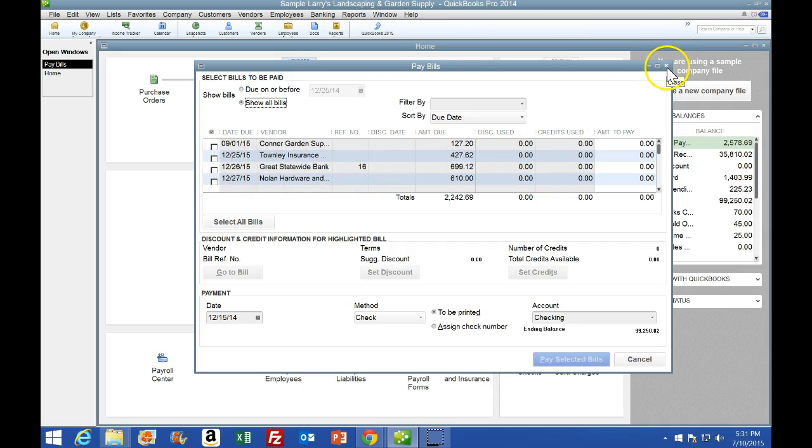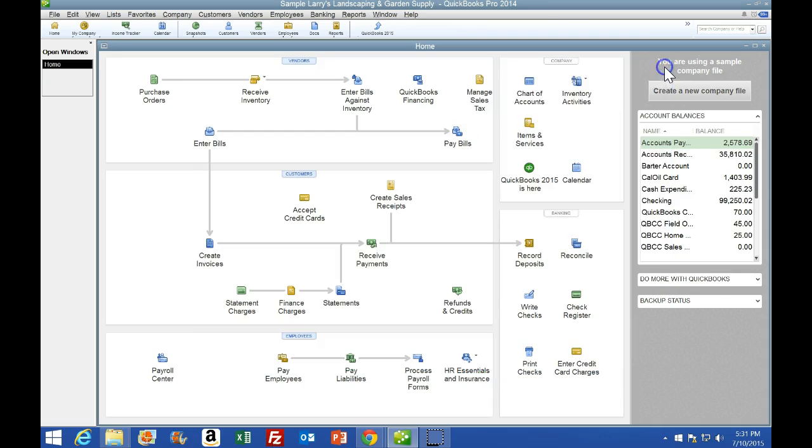If you do not use that feature, we could still write manual checks with a checkbook and enter the information and then manually put the check numbers into QuickBooks. You could still use it for that feature because it will still help you with the accounting and bookkeeping even if you're not using the printing of the checks feature.